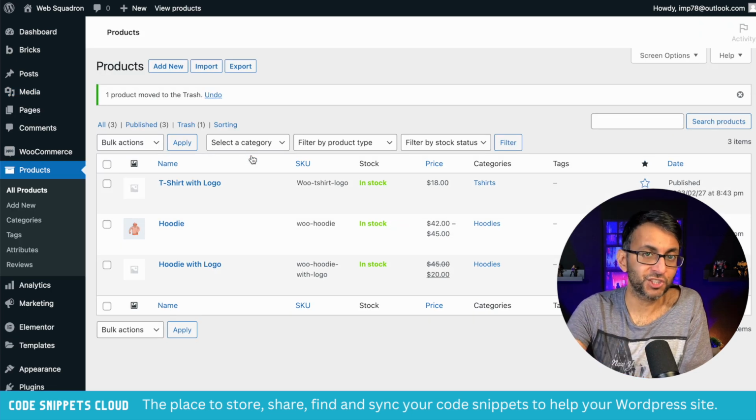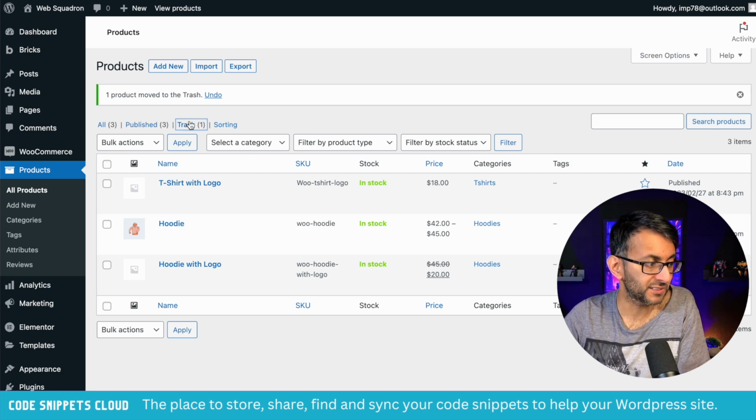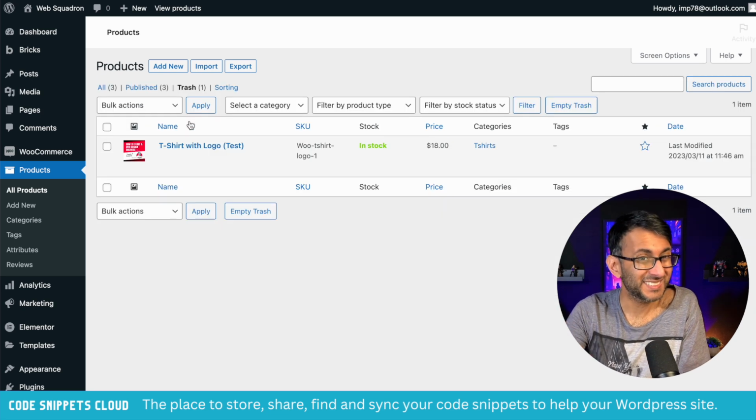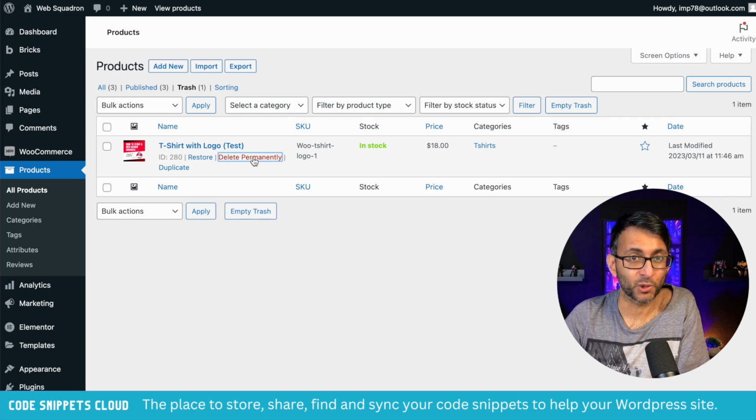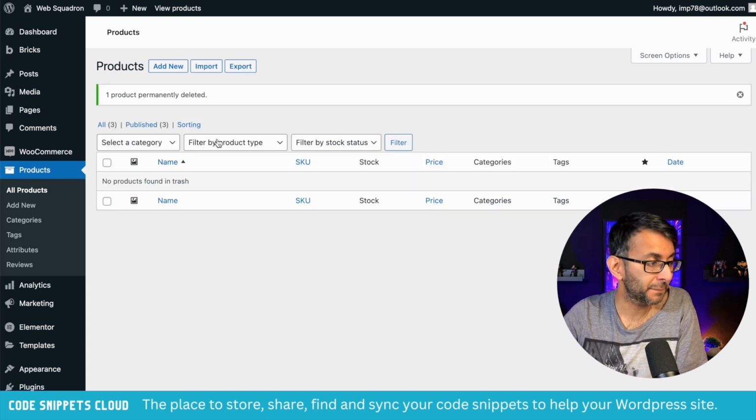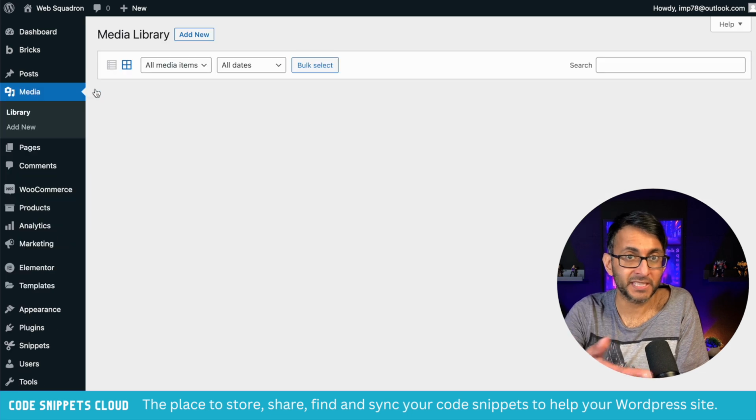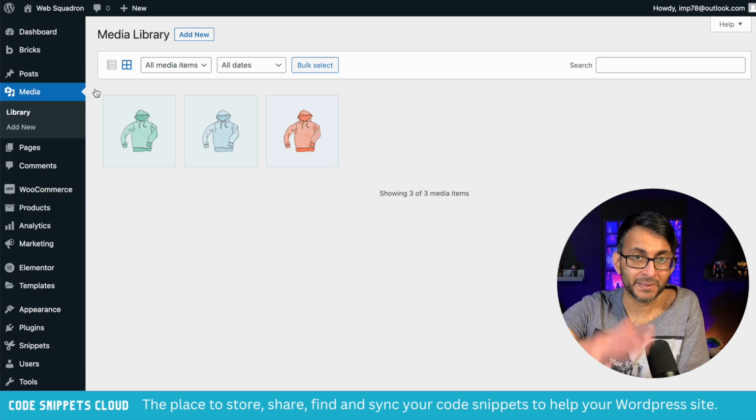Now, when you do trash it, you do have to go into your trash folder because until you get rid of it from there as well, technically it still exists inside of your WordPress database. So now that is completely gone. And if I go over to my media library, the image is completely gone.